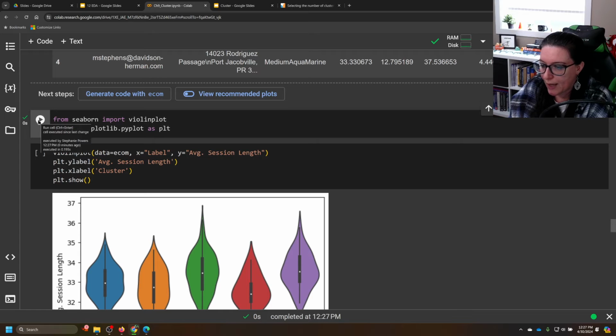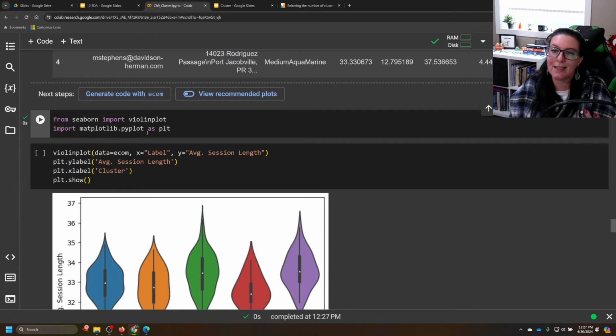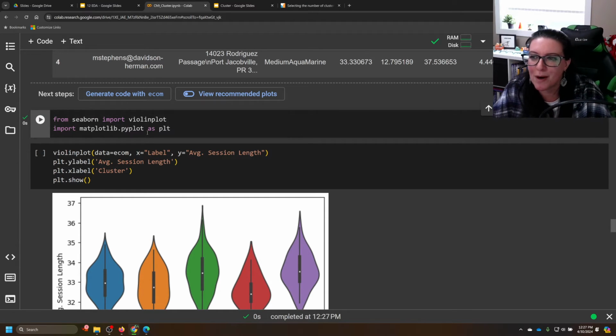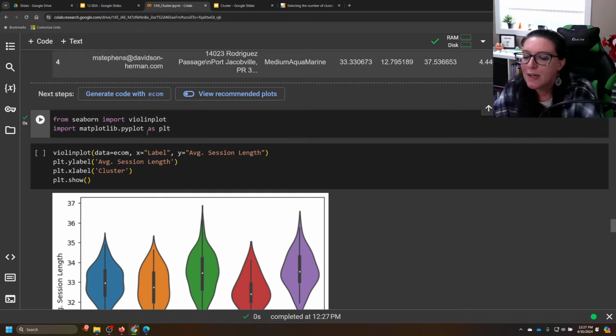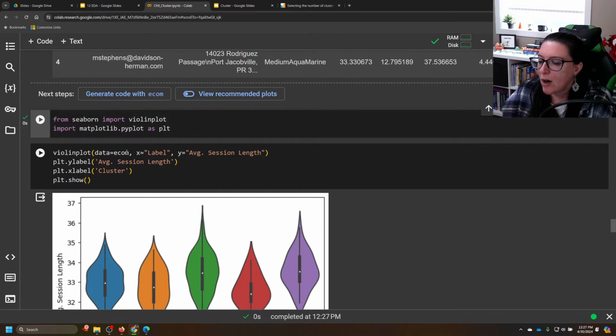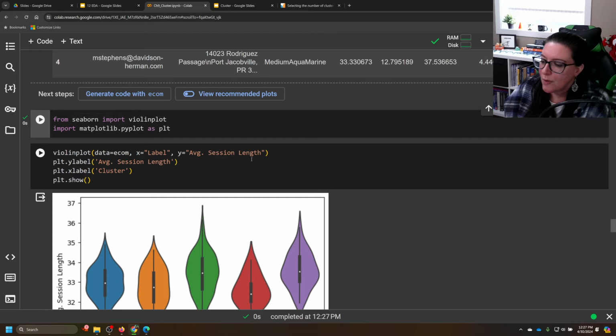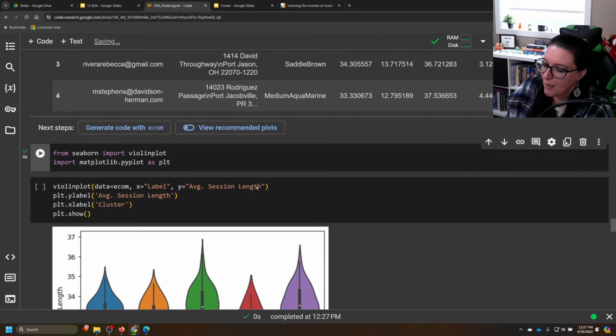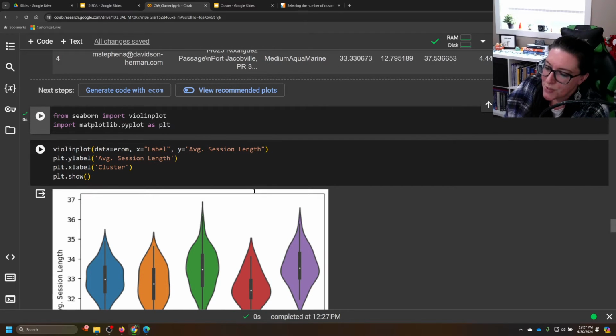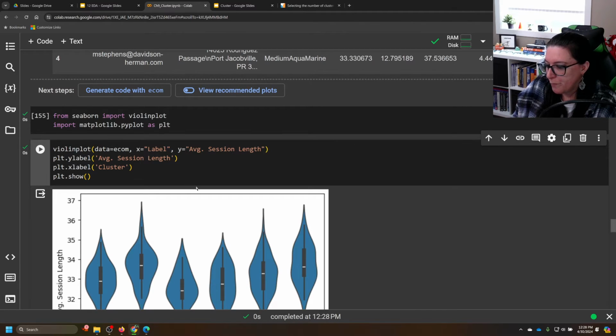So let's do that. So from Seaborn, import violin plot. We've done this before from our data visualization video. And so here we're going to take our ecom database, our table. X is going to be our label. That's that new column we just created. And then let's look at some of the variables. So let's start with average session length. The y-axis is average session length, the X label is cluster.